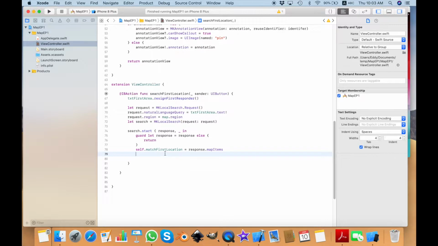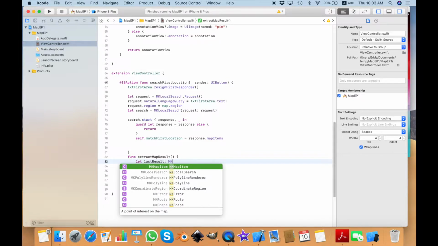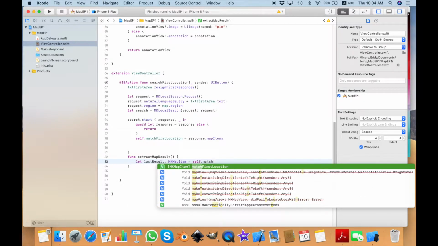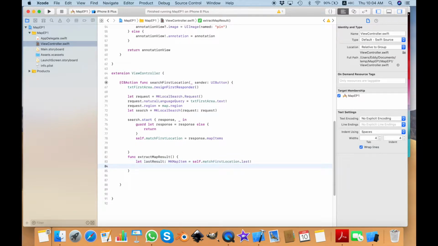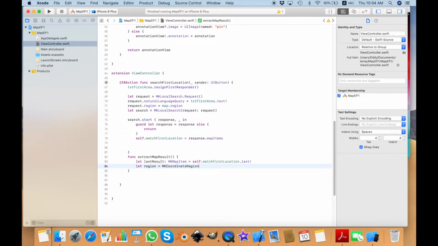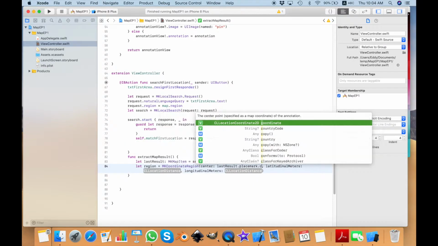So we need to create a function to extract all these items. Usually you will create a table view to show all the replies, all the search results, for the user to pick. But for this demonstration, I want to make it simple. I just want to let you know I think you are able to do that. I just need to show you how to extract the result. So this function is kind of simple, let lastResult, because we just take the last one to make the demo simple. But in the future, you should create a table view and let the user choose which one they want. So I just take the last one, and then let region equal MKCoordinateRegion, because we need a coordinate region, and we want the center to be lastResult.placemark.coordinate.